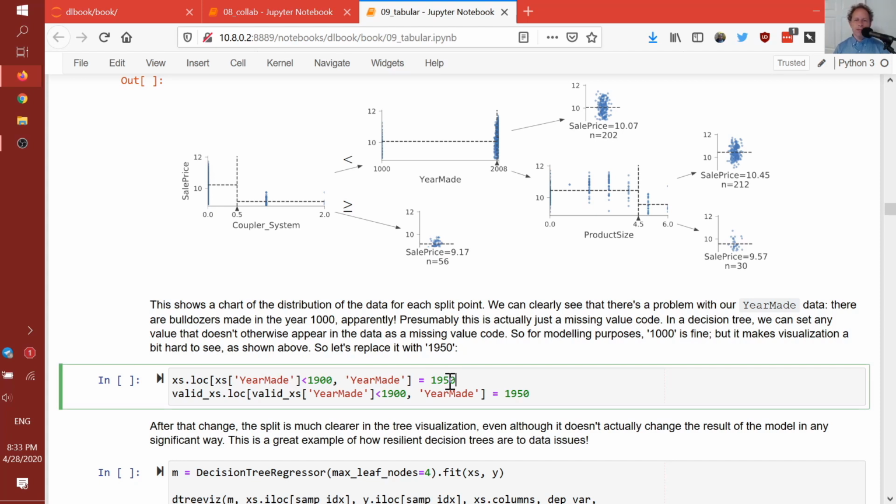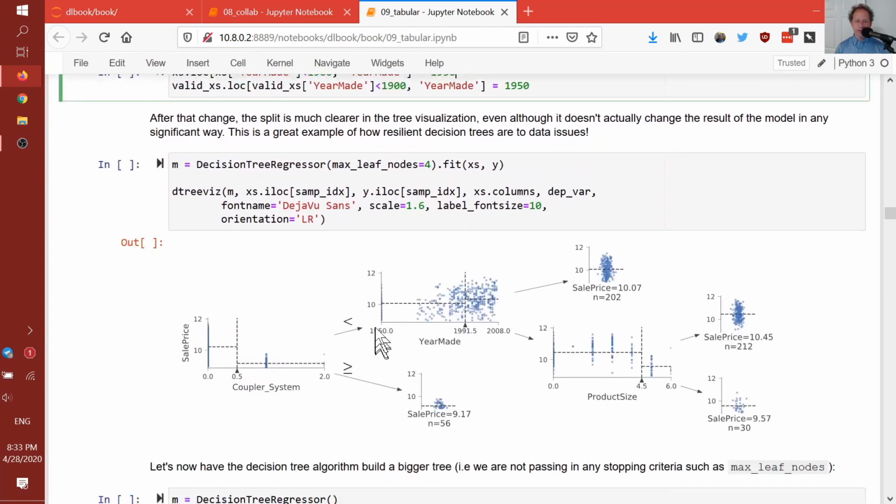It's actually not really going to make any difference to the model that's created, because all we care about is the order, since we're just doing these binary splits. But it'll make it easier to look at. Here are our 1950s now, and it's much easier to see what's going on in that binary split.